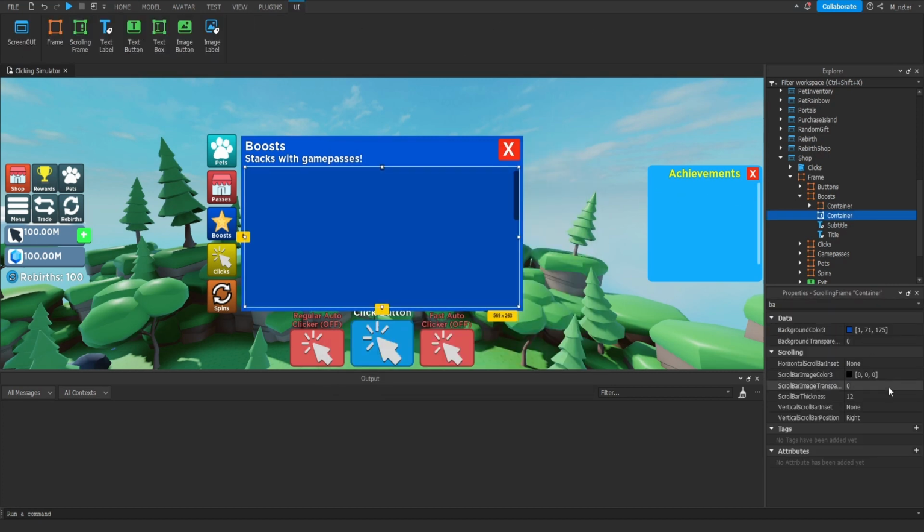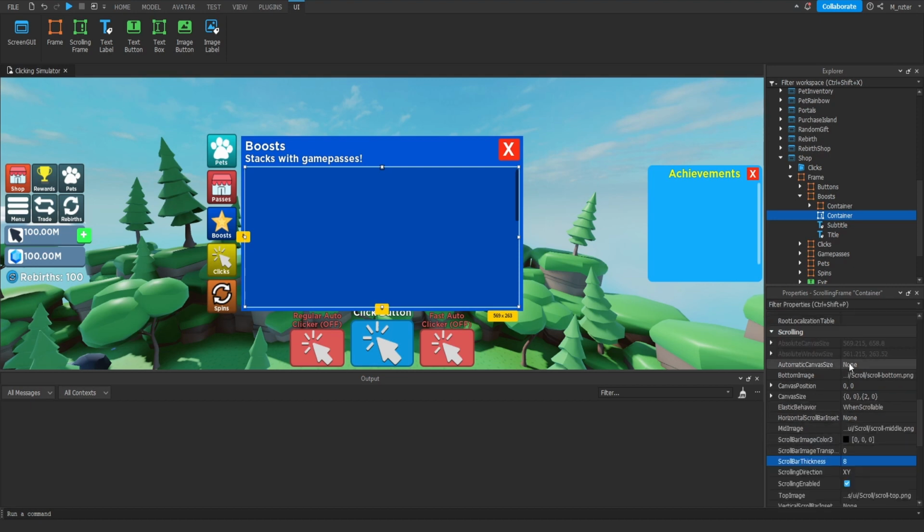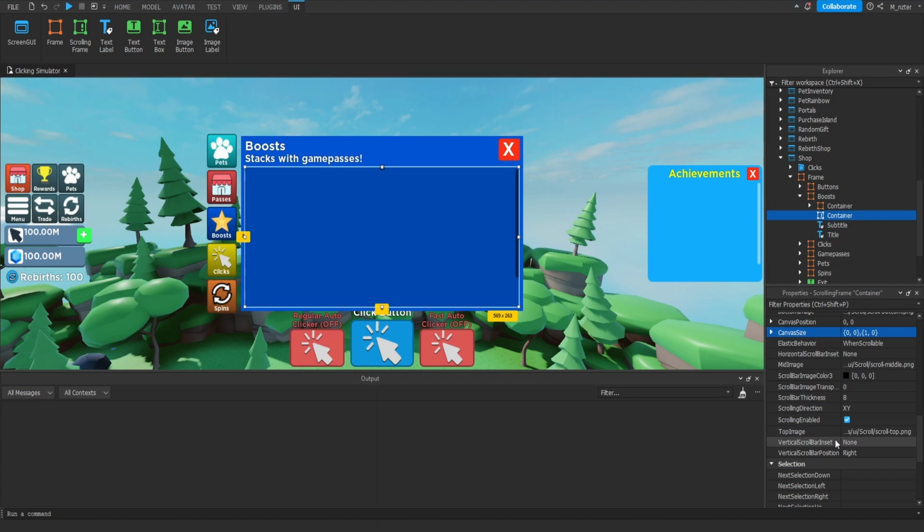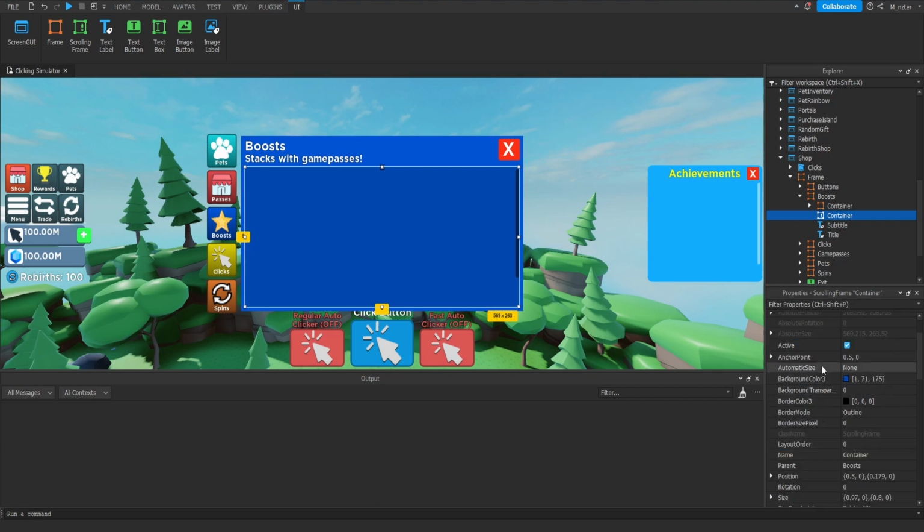The next thing we'll do with this container is we'll adjust its scroll bar thickness. I'm going to set this to something like 8 so that it's a little bit smaller. We're also going to want to modify the automatic canvas size as well, and we're going to set this to Y. And then for the canvas size on the Y scale, we're going to set this to 1. Going down just a little bit further, we're also going to set the vertical scroll bar inset to be always. And now that's pretty much all that we have to do for the scrolling frame.